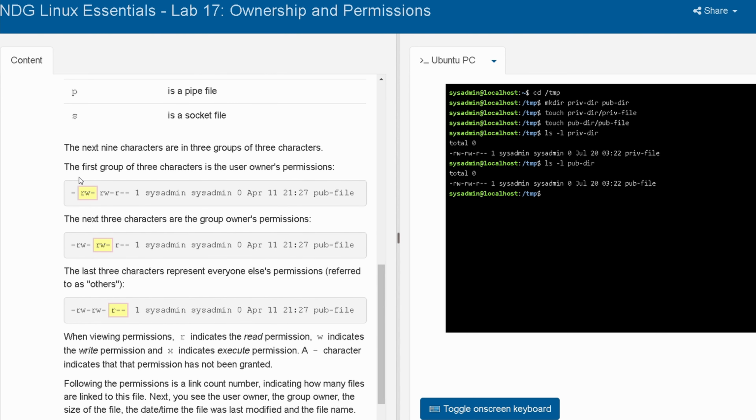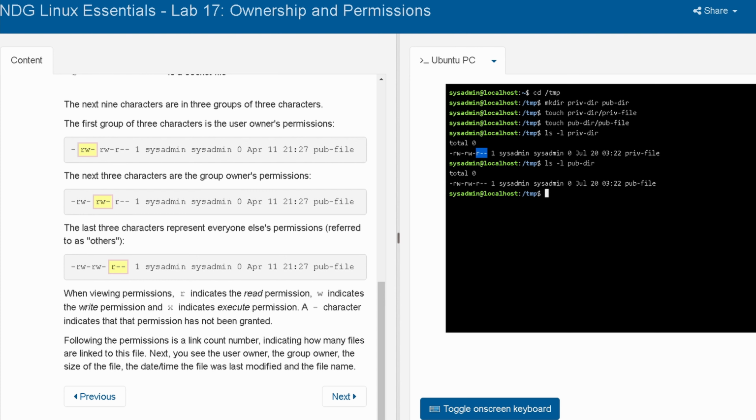Now we are told on the left side the group of characters. So the first group of 3 characters is the user's own permissions. So these 3 characters are the permissions of our user. The next 3 characters are the permissions of the group, and then the last 3 characters are the permissions of the world, so any user. When we are viewing these permissions, r indicates the read permission, w indicates the write permission, and x indicates the execute permission. Lastly, a dash character indicates that no permission has been granted for this slot, and it always goes from r, w to x.